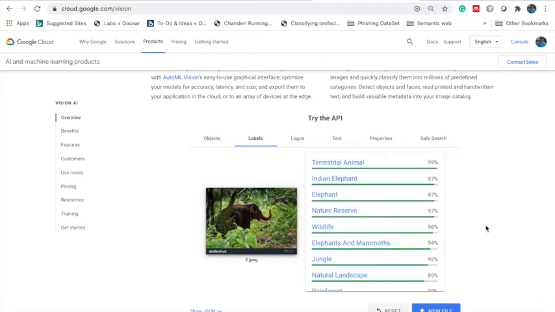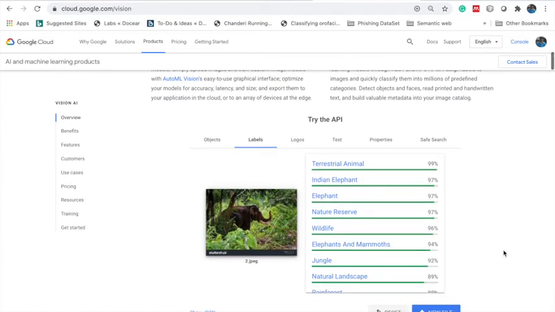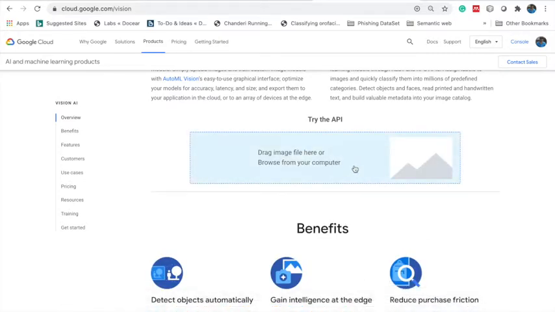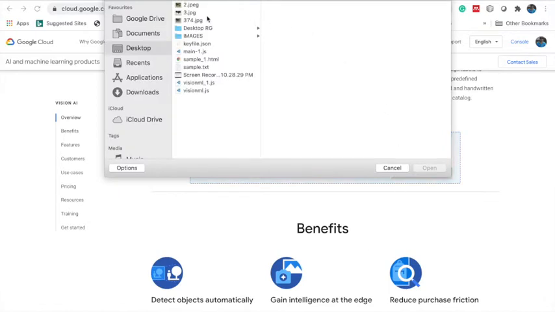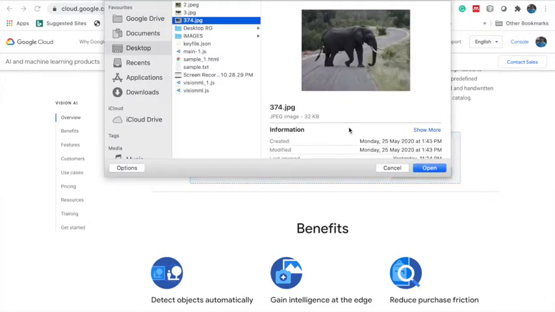Though it provides an accurate result, sometimes the results provided by Vision API are not sufficient. I mean to say, the default outputs which the Vision API provides may not be sufficient. I will show you another example. Instead of Indian elephant, I am going to select another elephant. Actually, this is an African elephant.